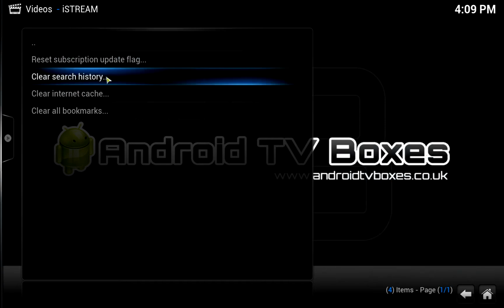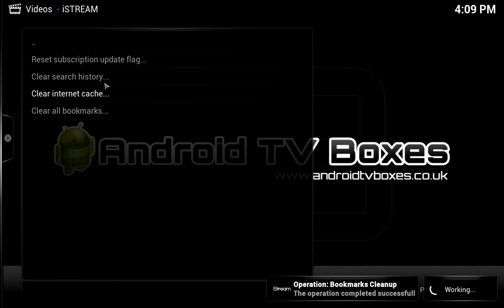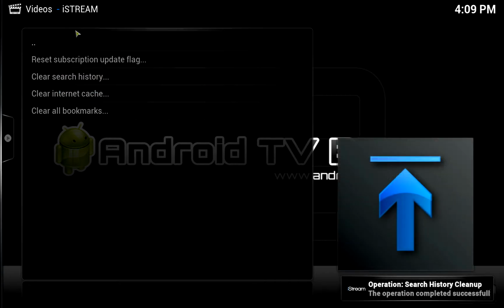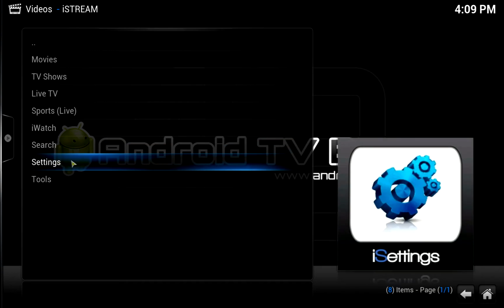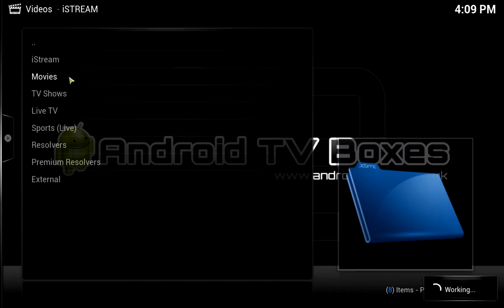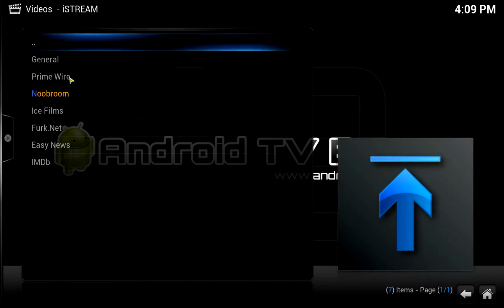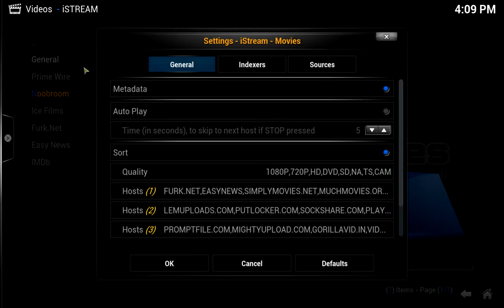And what I'm going to do first of all is clear all my bookmarks, all my internet cache, all my search history. So my box, iStream, is now clean, as it were. So we're going to go Settings, Movies, General. Okay, and we're going to set up some indexes, and we're going to set up sources.